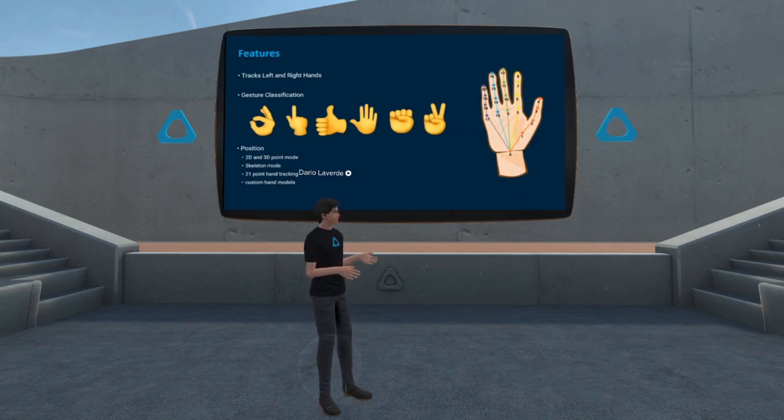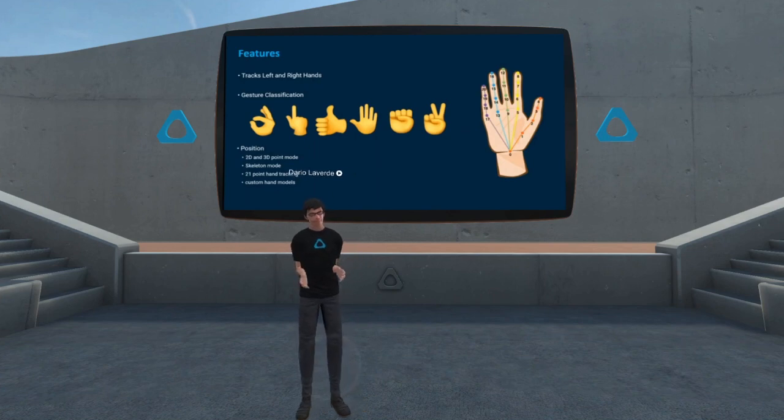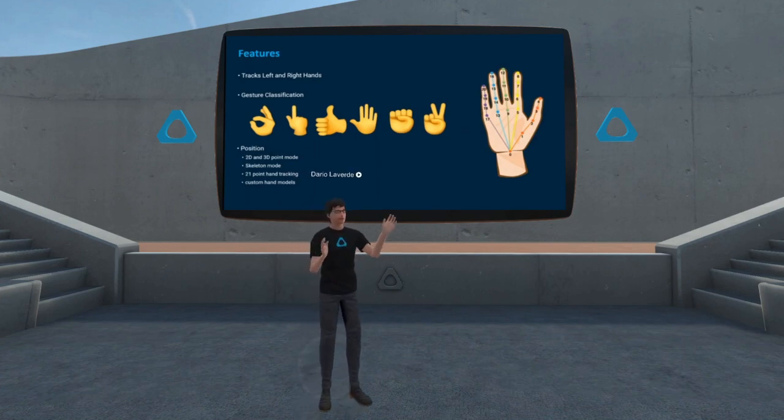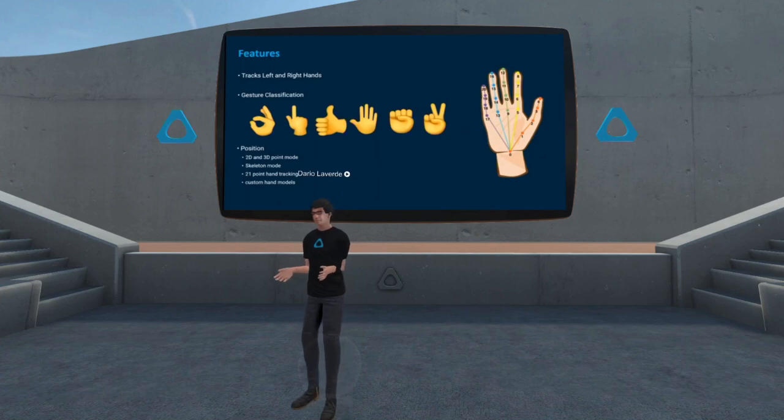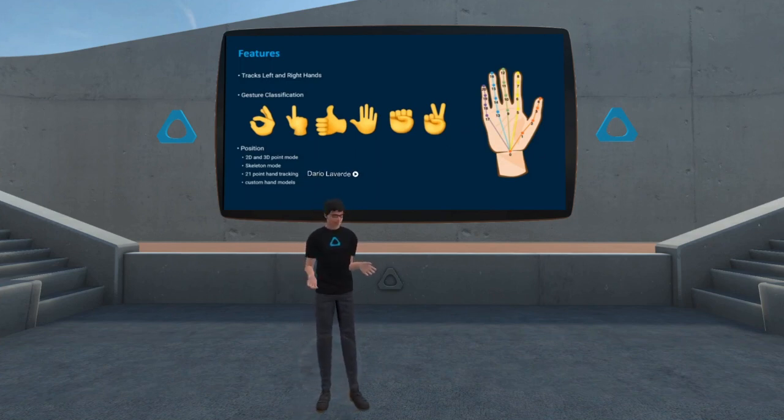Our VIVE hand tracking solution, like many others, is a deep learning solution and can provide the following modes. Hand positions, available in both 2D and 3D point modes, and a skeleton mode, which is essentially finger-level 3D positional tracking, consisting of tracking 21 points for each hand. That's 4 per finger and 1 for the palm. The 21-point skeleton can subsequently be mapped to custom hand models, of which we provide some example models.